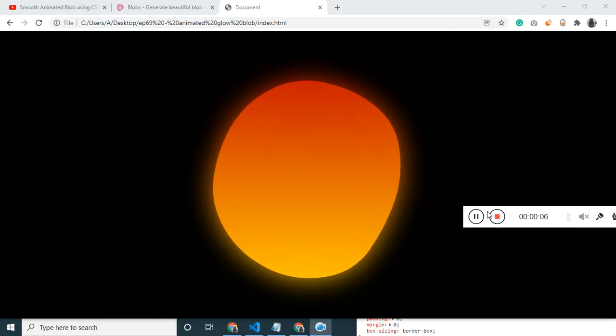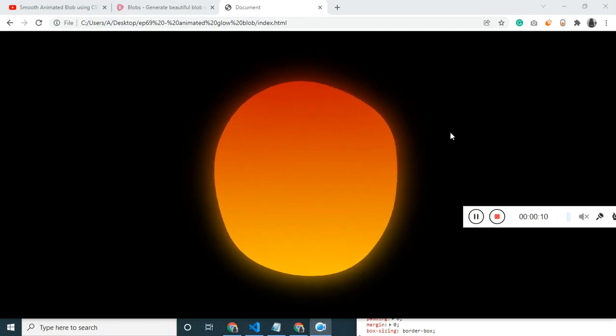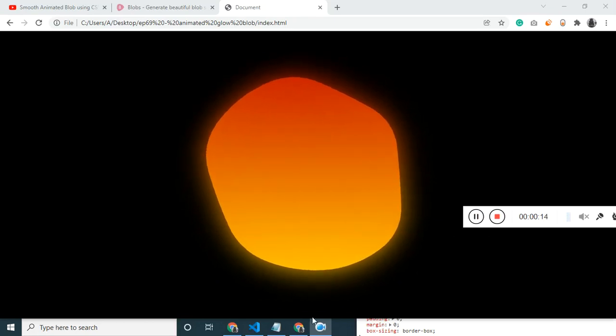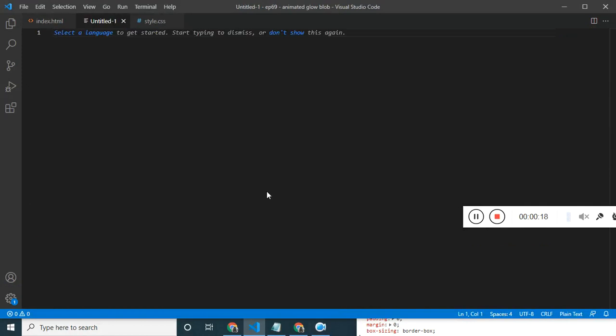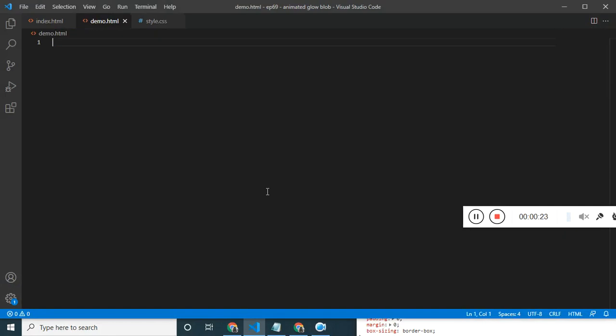In this video we are going to see how to create this glowing gradient blob. So we just need two files to get started. Let me show you. Let me create an HTML file and call it demo.html, and let me create another file and call it demo.css.